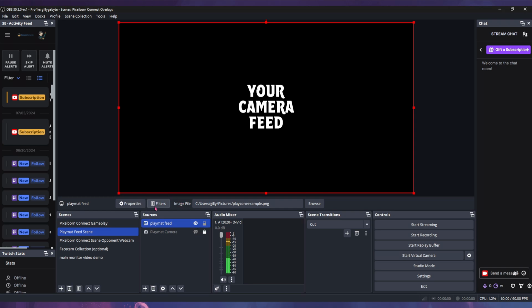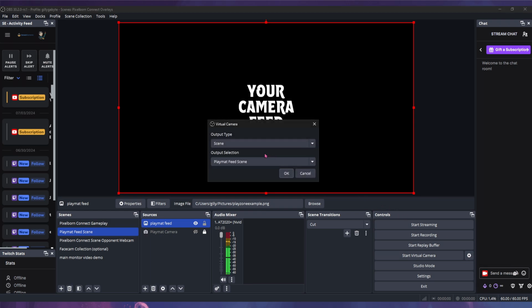And we're gonna go ahead and do one more thing here. So under the virtual camera sections on the bottom right hand side, you're gonna click this gear icon, and we're gonna change this to scene, because by default it's just the full program, whatever is being currently displayed. But we're gonna change to scene, and then you're gonna choose the Playmat feed scene. This is super important to do. So you're gonna go ahead and click OK.